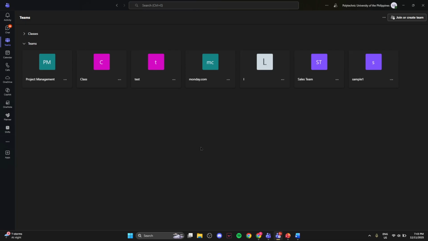To get started, you'll first need to launch Microsoft Teams on your desktop. Microsoft Teams is your hub for collaboration and communication at work, and using it ensures everyone stays in sync. Once you've opened Teams, take a look at the left-hand sidebar. Here's where you'll find everything you need, from chats to calendars.